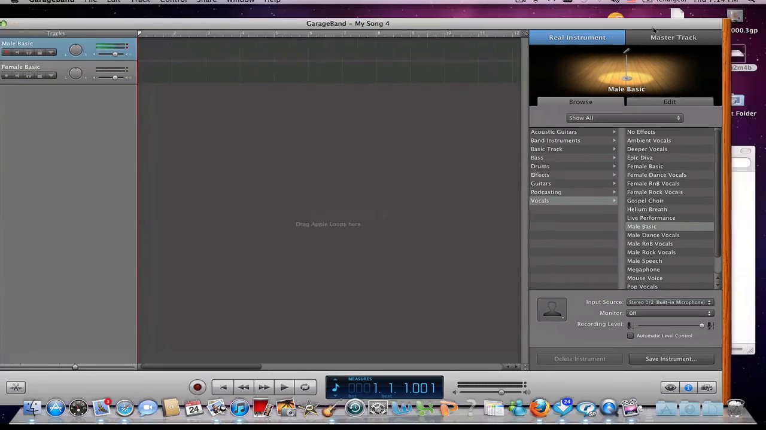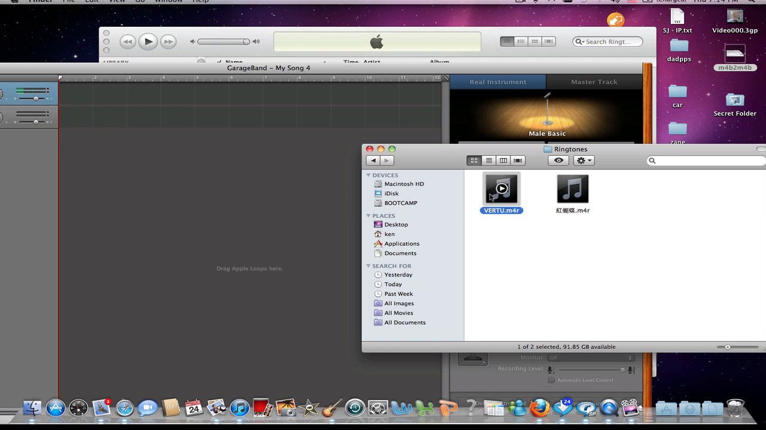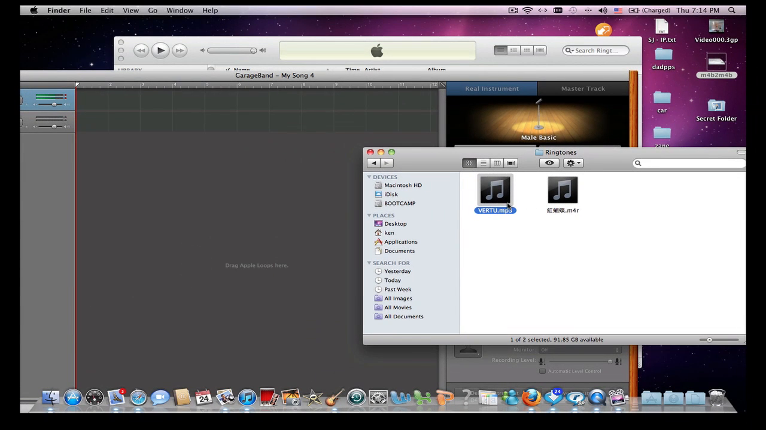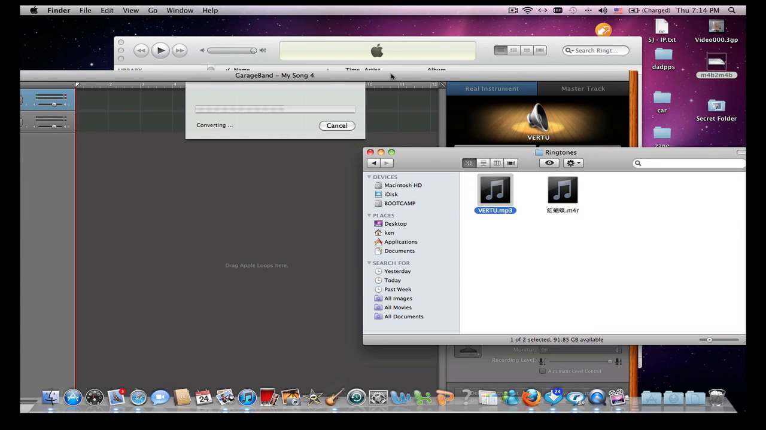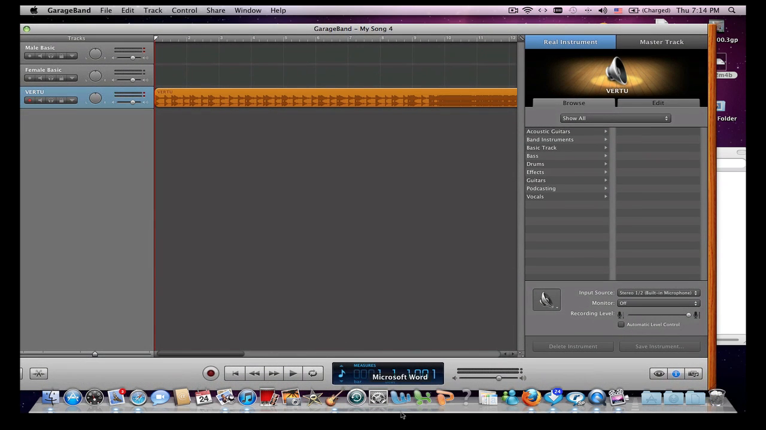If I just drag this M4R file to GarageBand, you can't. So what you have to do is rename it to MP3, and then drag it in there. Once you've got it there, you can place it normally.